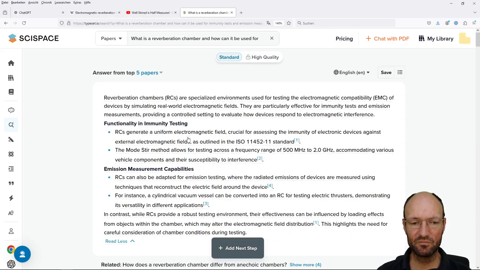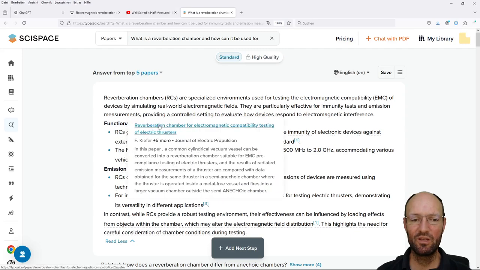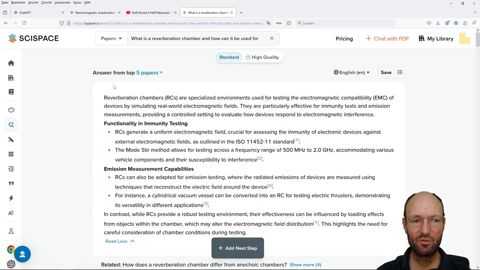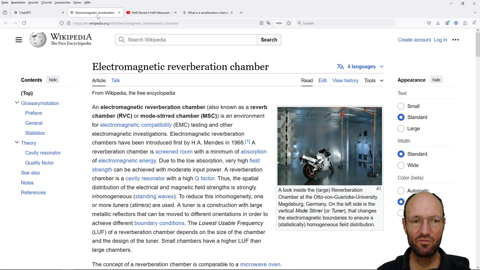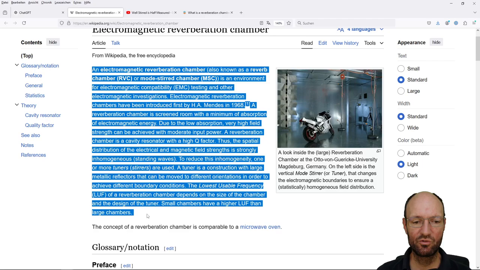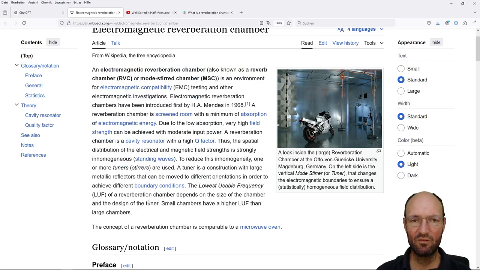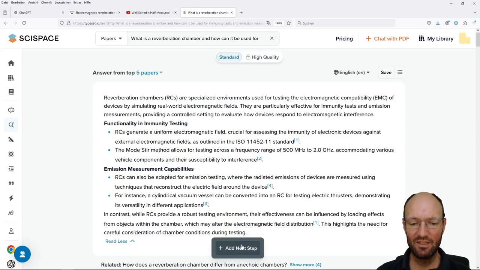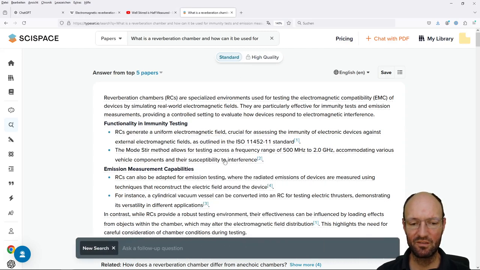So this is the answer to the generic question, a very general question. I think if you would go for the intro here, if you have no clue what the reverb chamber is, I think this introduction here is probably the better one, in this short and concise way. So let's go with the next step and let's have a new search.